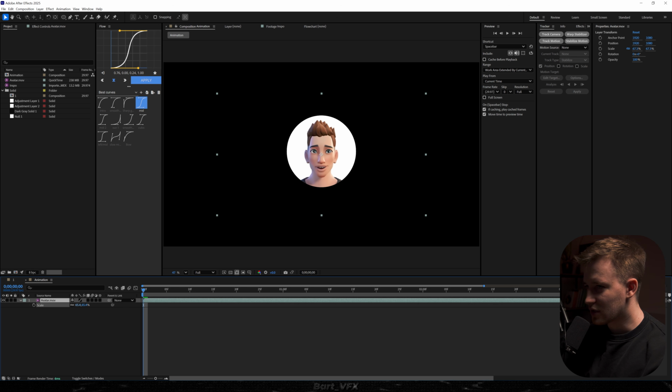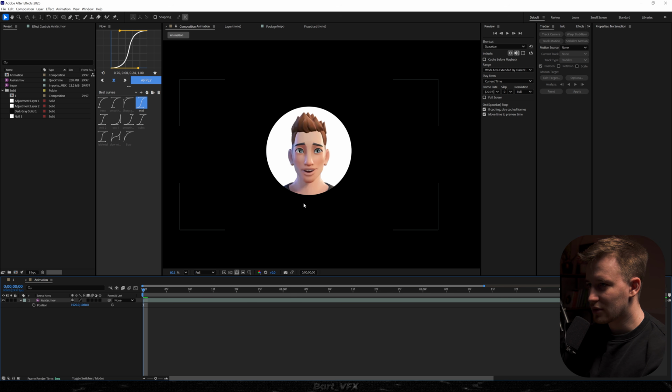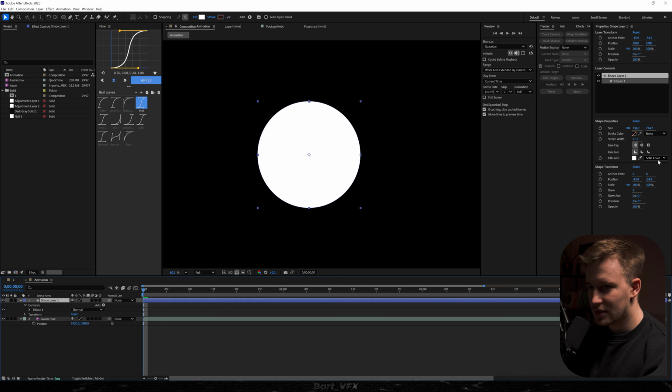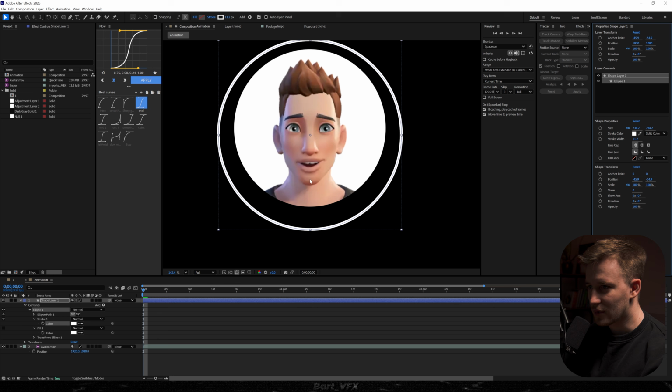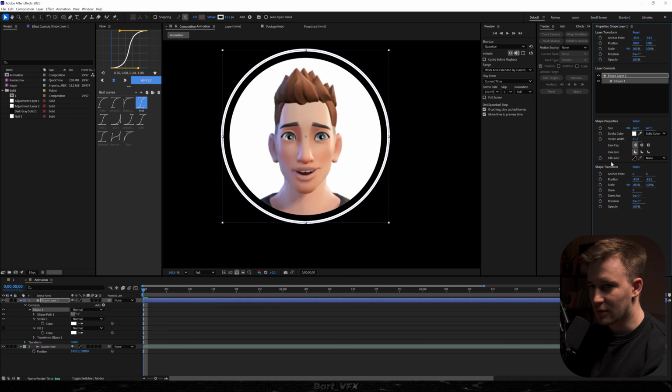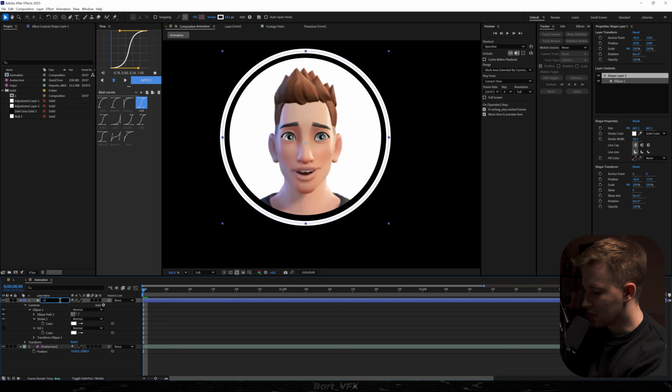Alright, first thing I'm gonna do is just decrease the scale. And then what we wanna do is create a stroke around it. So I'm gonna grab the ellipse tool and I'm just gonna create a circle. I'm gonna recenter and I will swap fill with stroke. And I'll make sure it's exactly in the middle, like that. You can adjust position in shape transform. We're gonna bump up the stroke width a bit. Yeah, this is pretty good. I'm gonna call it outline.